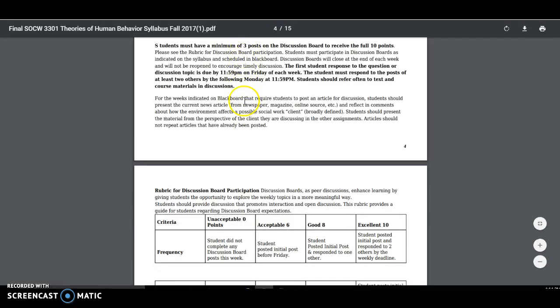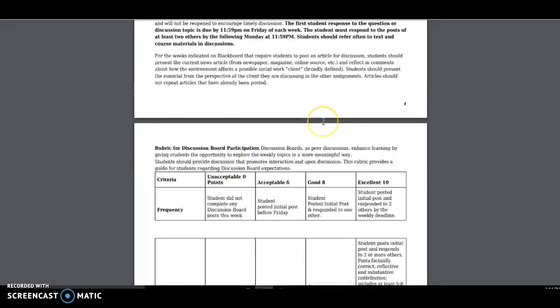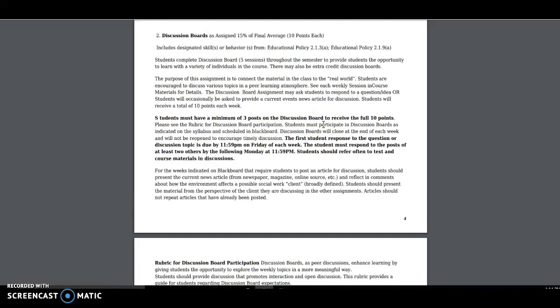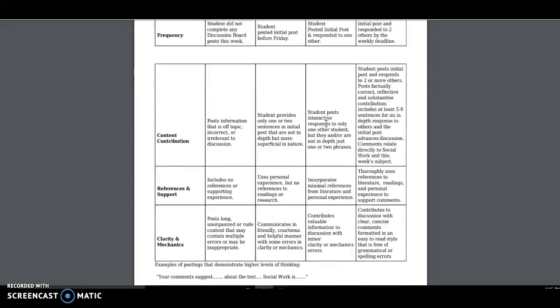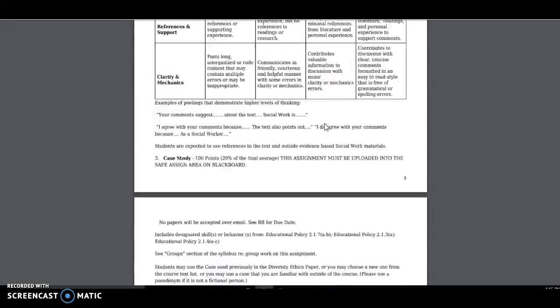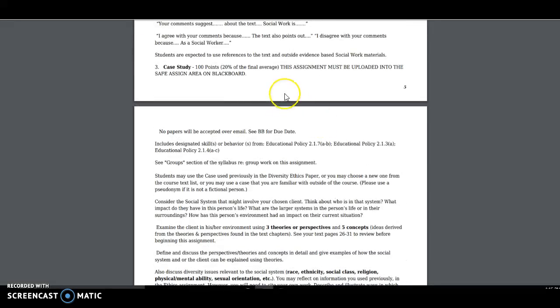And this is very detailed. Students have to have at least 3 posts on the discussion board to get the 10 points. You've got to respond to other people, and you've got to do it professionally. For discussion boards, the first post is due on a Friday, and the second follow-up posts are due on a Monday. You'll see that the flow of having the week start on a Tuesday and end on a Monday is quite nice if you want that weekend time to get things done. So that's helpful. Here's the rubric for discussion board participation and what's expected. And then here is the case study.